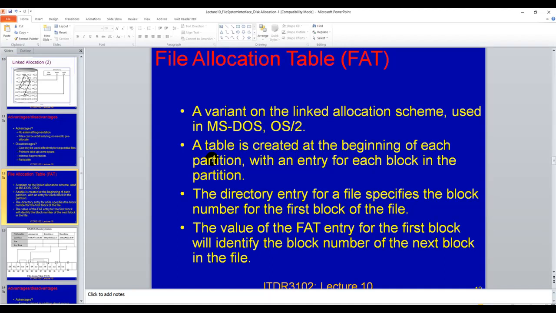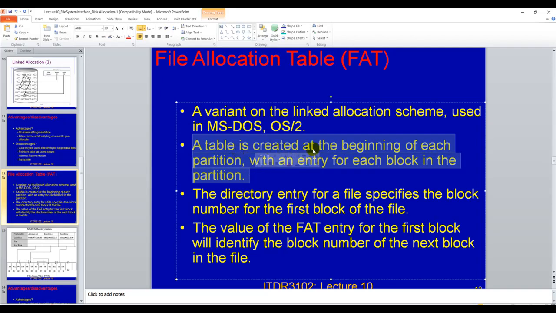So in this file allocation technique, there are two tables. A table is created at the beginning of each partition with an entry for each block in the partition. A directory entry for a file specifies the block number for the first block of the file. The value of the FAT entry for the first block will identify the block number of the next block in the file. So what is explained here is this.